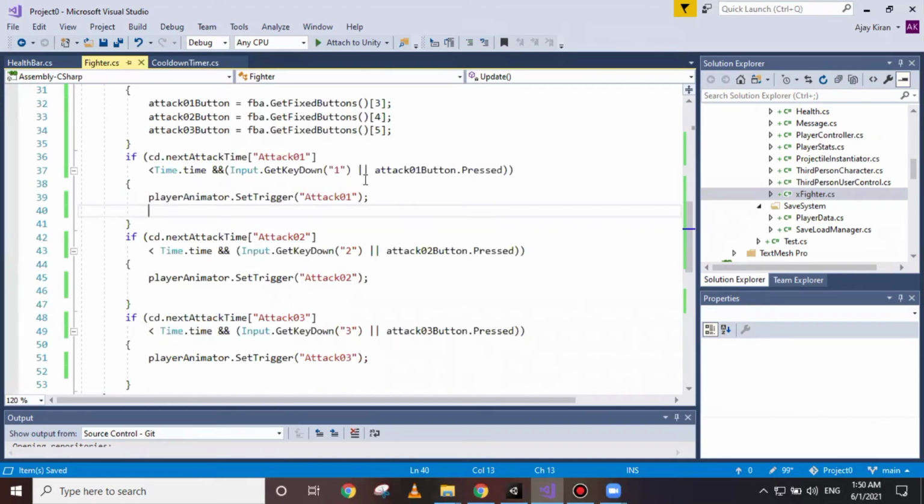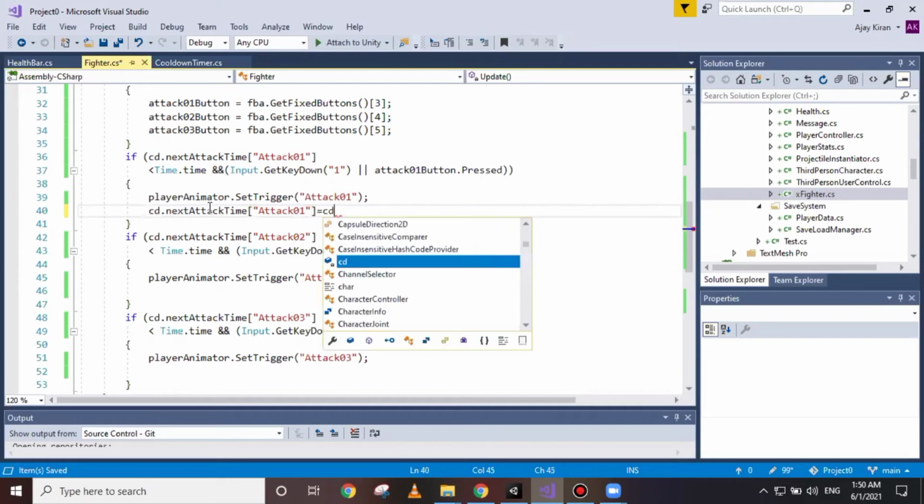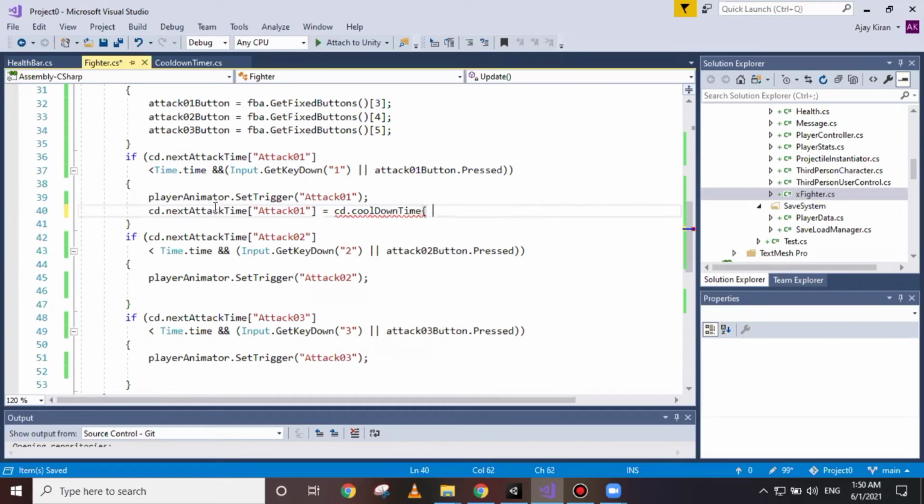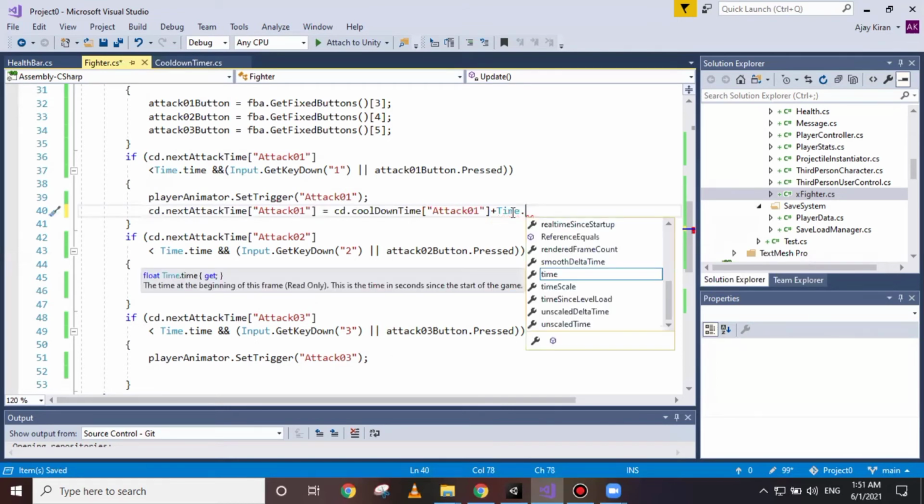What we got to do now is increment our next attack time. So let's take this, paste it here, and it is going to be equal to our CD dot cooldown time of attack 1 plus time dot time. So whenever we press an attack button, we are gonna add our cooldown time to the time dot time and give it to our next attack time, and we'll be able to attack only once that time has passed.